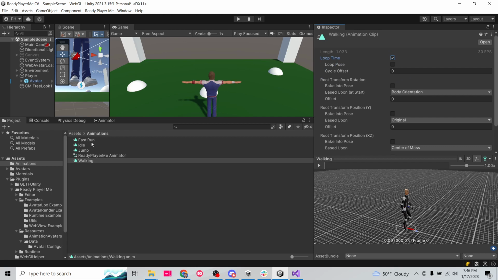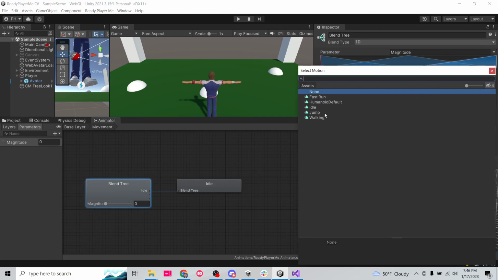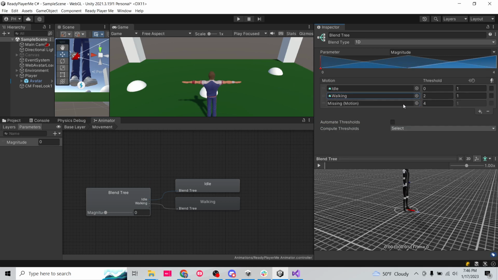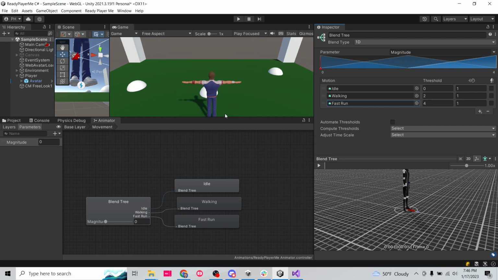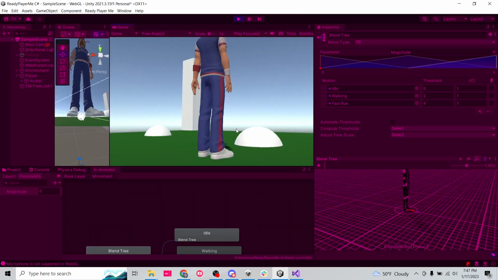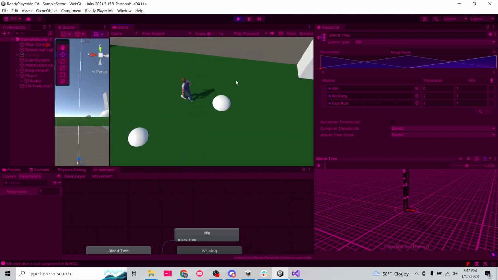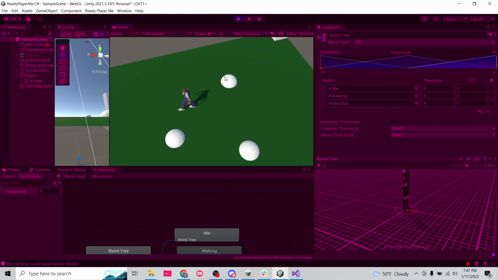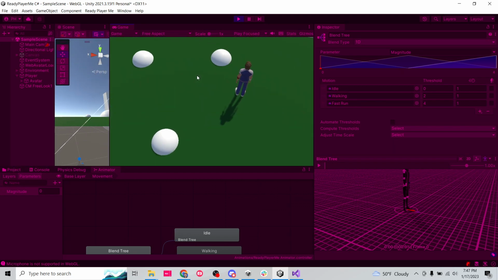All right, I've got all the new animations now. Let's go back to the animator. Idle's still the same. There's walking. Fast run. All right, let's hit play and see how it rolls. All right, looking good. Idle, and then we're walking. Walking that way and this way and that way and this way. Good, good. Oh, I hate this camera so much. This is not a camera tutorial.